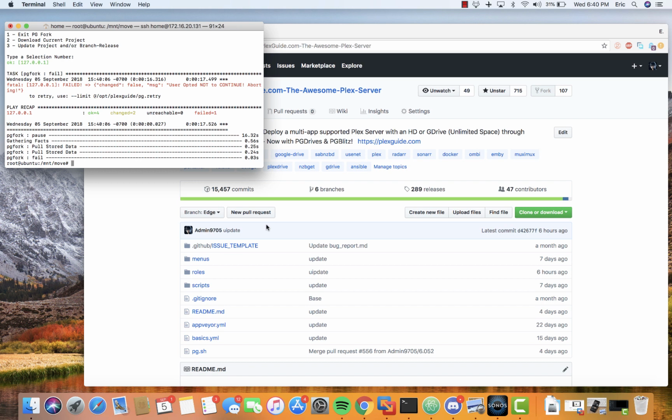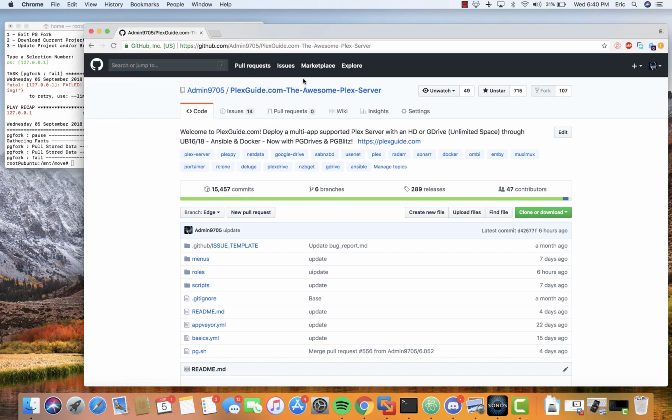So basically, we're just going to do a video here on how to use PGFork. Some people were kind of curious about this. The first thing you need to do in order to use PGFork is fork the project yourself. So come here to the main page that you see here and go ahead and click fork. The reason it's grayed out for me is because it's my own project.